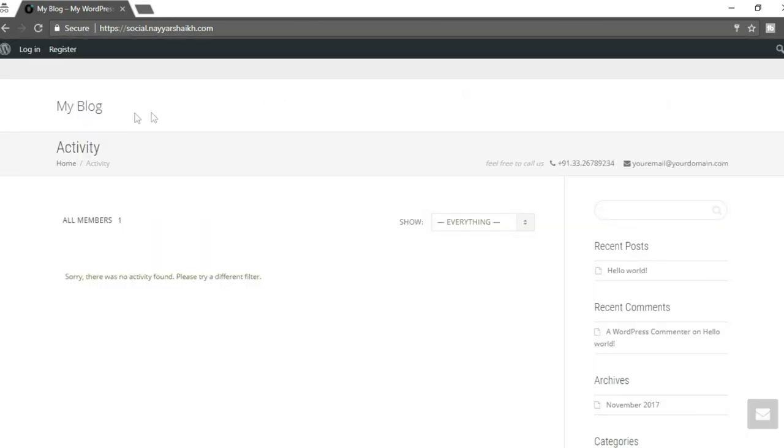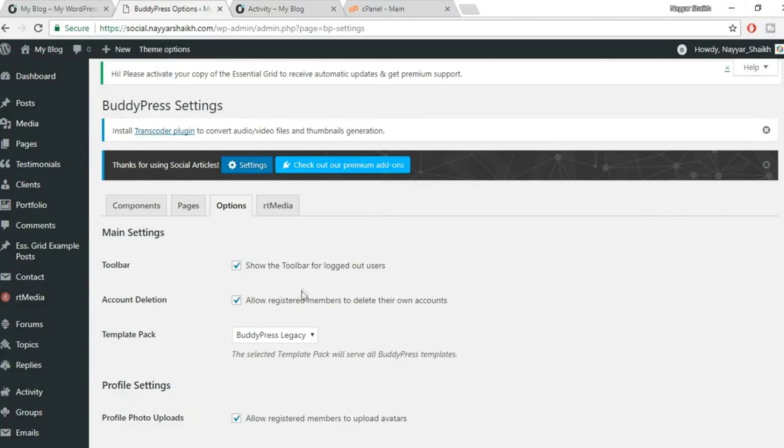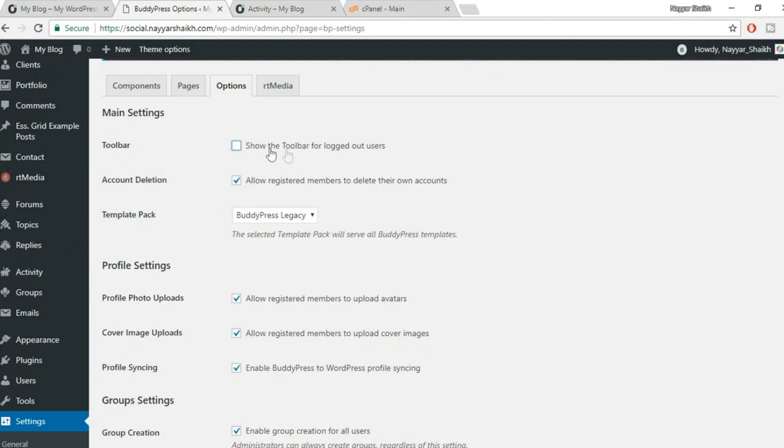Okay, so as you can see over here, we are not logged in, but still we are getting these options. I don't want this ugly bar over here, at least not for the logged out users, or the person who has not already registered to our website. So I want to disable this. I'll select this one and untick this, which says show the toolbar for logged out users. So I don't want to show the toolbar for logged out users.